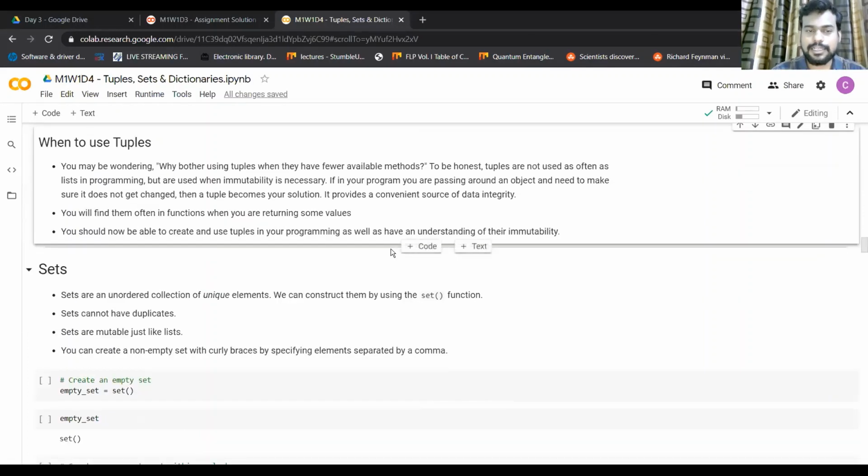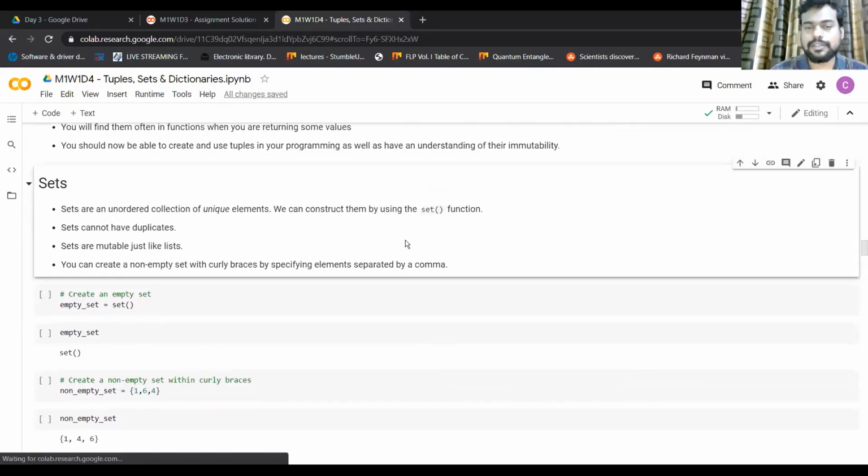Next we talk about another object. We talked a lot about tuples. Now another very important object in Python is a set. I think you would be familiar with the term set. You might have read about sets in your class 11th set theory. So what is a set? A set is an unordered collection of unique elements. We can construct a set by using the set function.